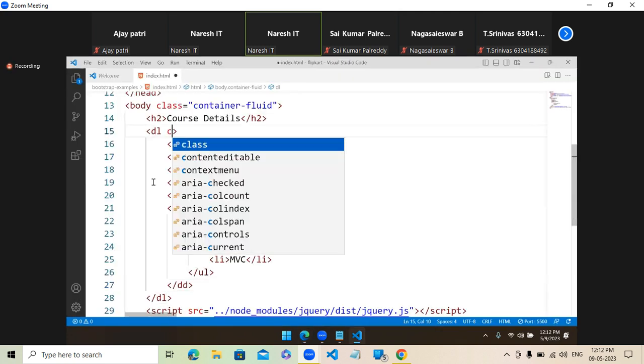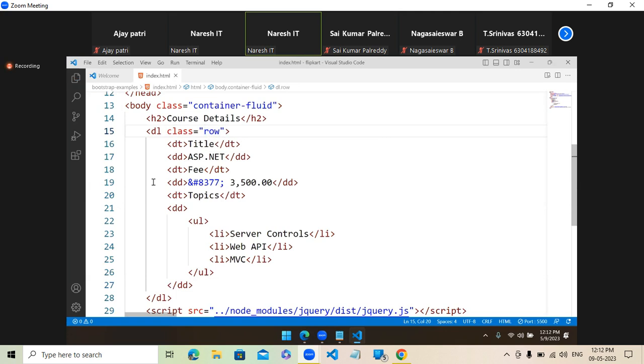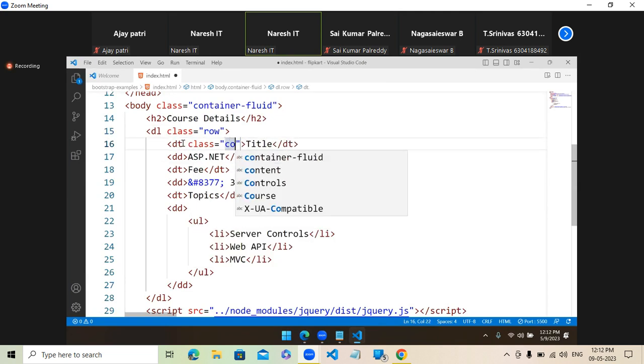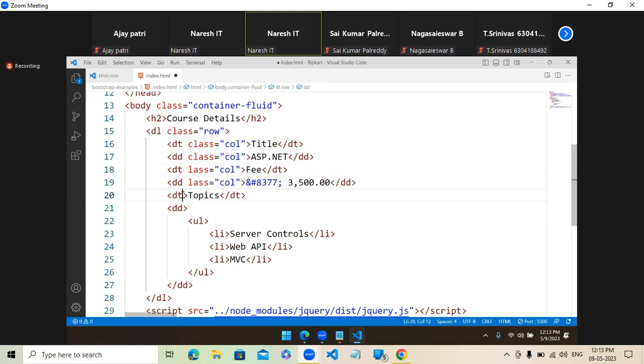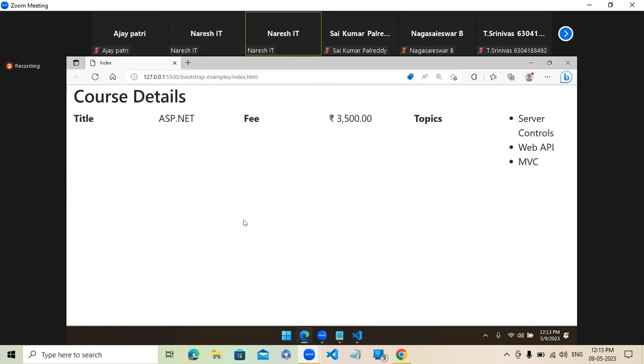This data list uses a class called row. In that row, this term must be in the left column, so we will apply a class col. Col means it will distribute equally: this is in one column, this is in another column. All terms in one column. I will add it for all terms and definitions. For terms and definitions, I am applying the class col, and you can see it divides like this.